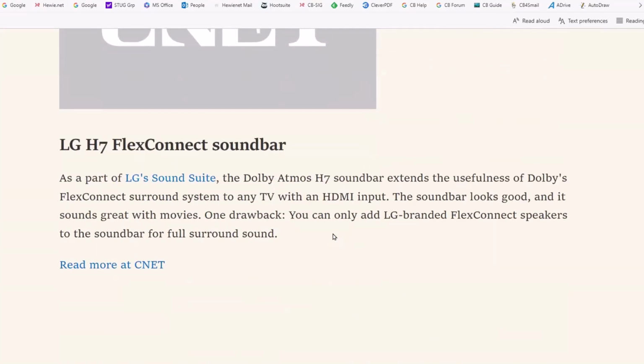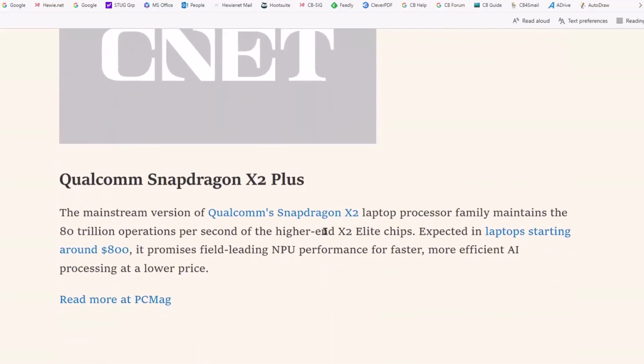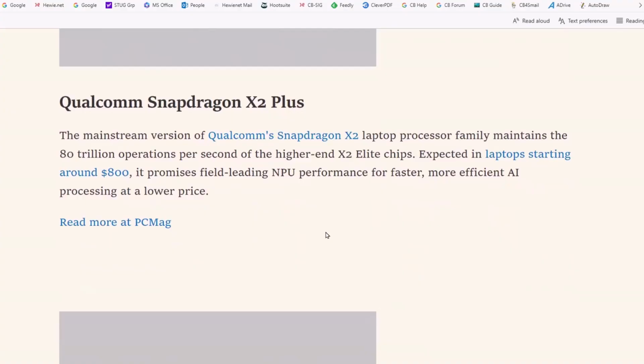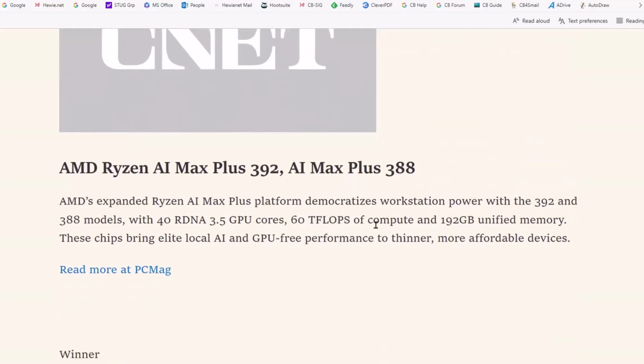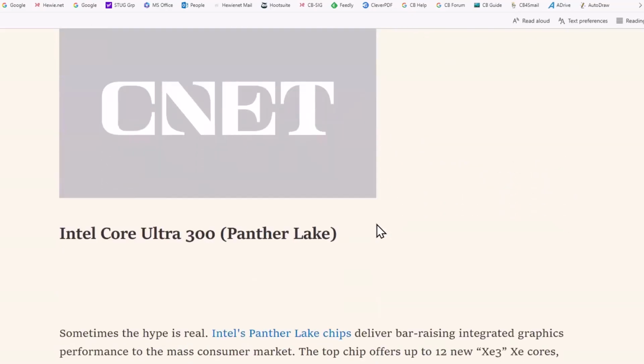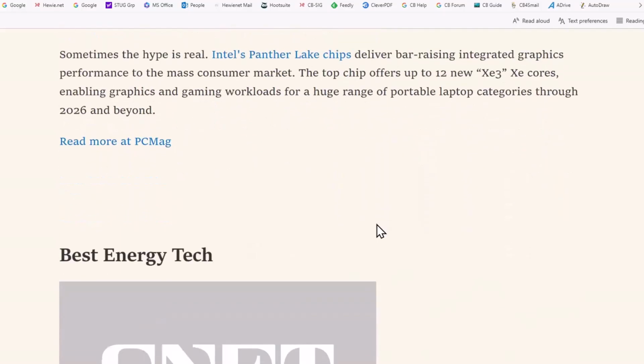LG H7 Flex Connect soundbar, and it's supposed to be really good. Best deep computing tech: Qualcomm Snapdragon X2 Plus, and that's a laptop processor family. And the AMD Ryzen AI Max Plus 392 and 388. And Intel's Core Ultra 300 Panther Lake.